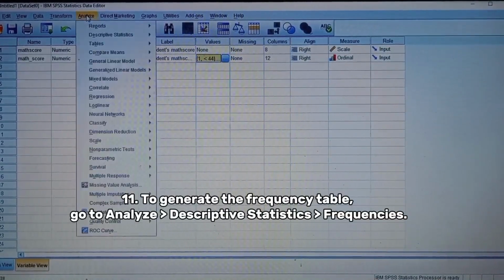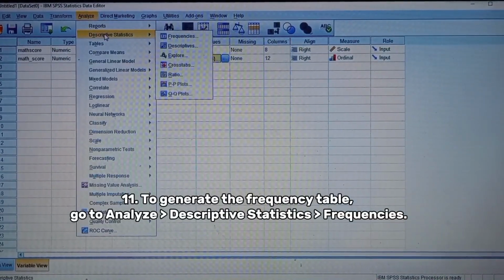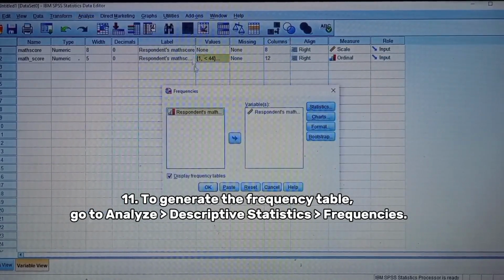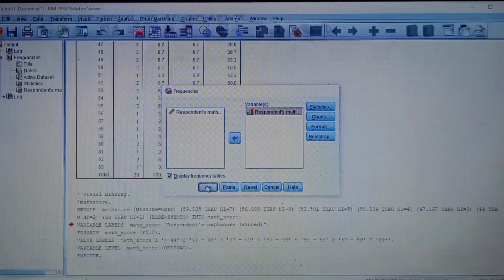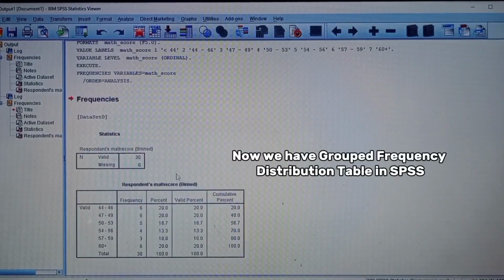To generate the frequency table, go to Analyze, select Descriptive Statistics, Frequencies, add the bin variable to the variable box. Check the option to display the frequency table and click OK. Now, we have a group frequency distribution table in SPSS.